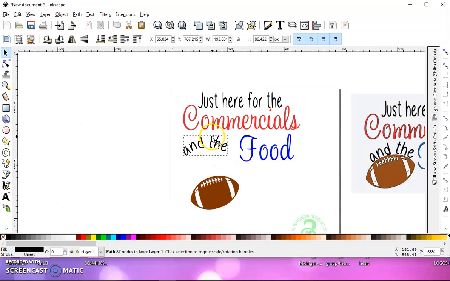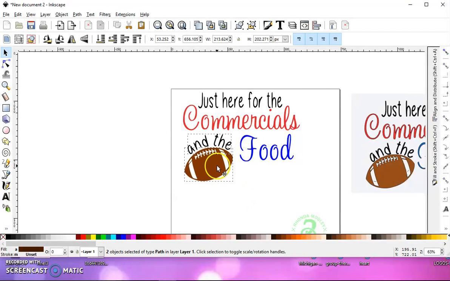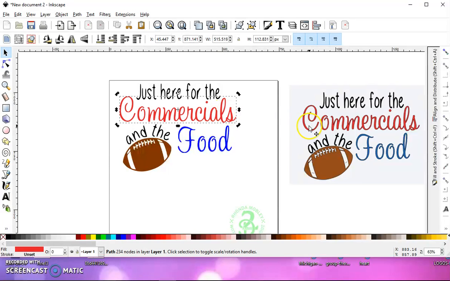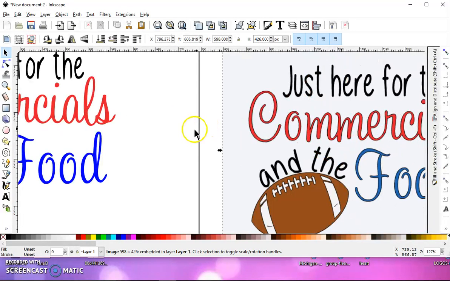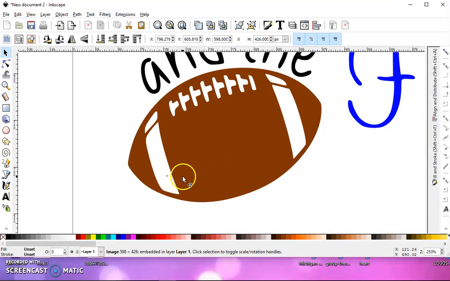So now I have all of my separate colors, and all of them can be moved around however you like. You can rotate them, you can do whatever. Okay, now if you look at this image, it has a black outline. If you wanted that around the football, the food, and the commercial, I'll show you how to do that.